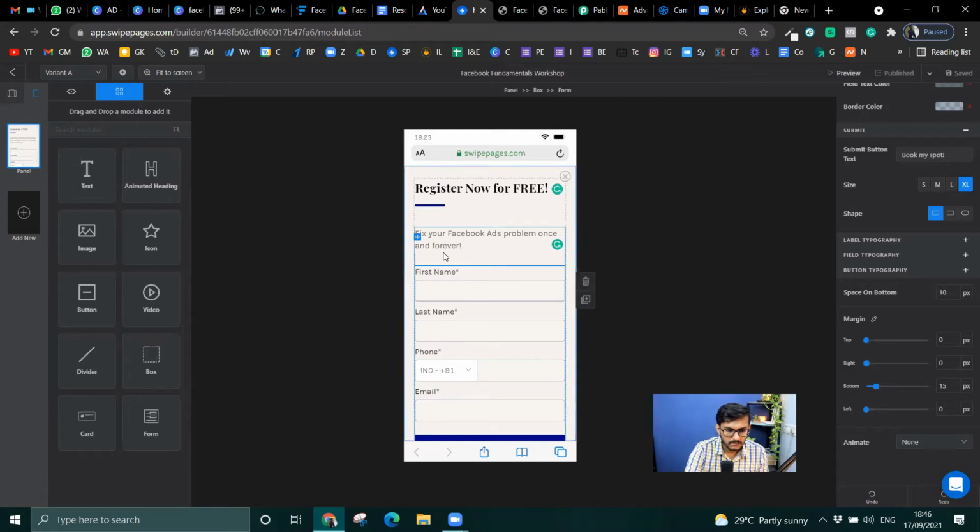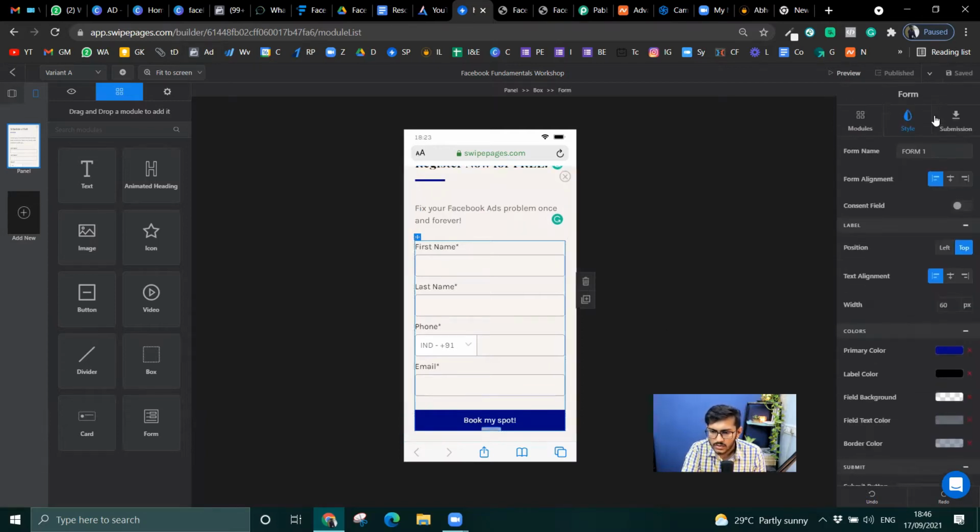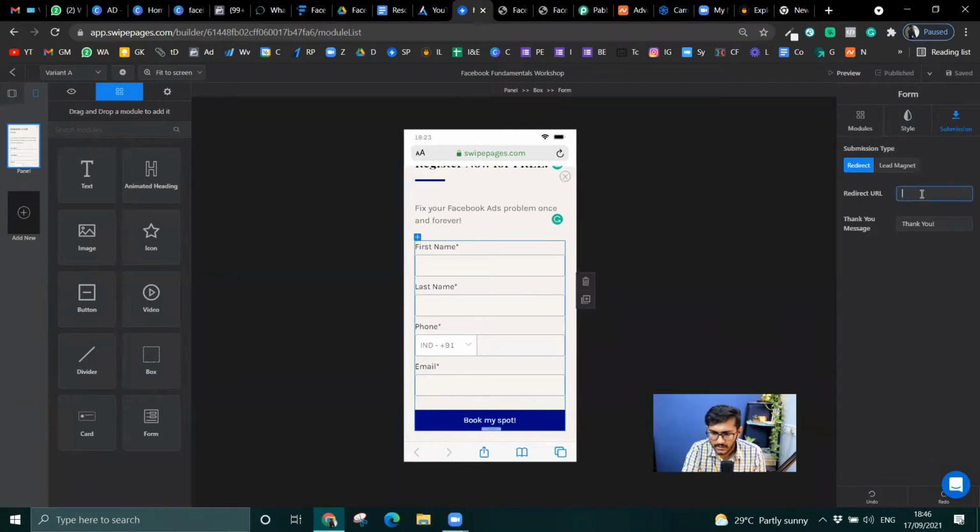Now what I want to do is, as soon as they register, I want them to go to another funnel, right? So for that, I will just add the link here itself, because anyway I'm on this page. So I'll just go to this and then go to the submission. And as soon as they submit, I want to redirect them to fb.funnelclub.io/VIP, FB fundamentals workshop slash VIP, right?